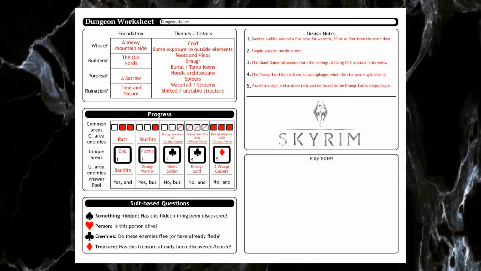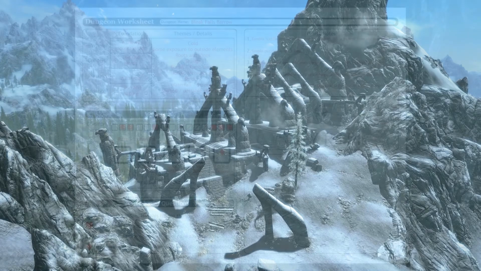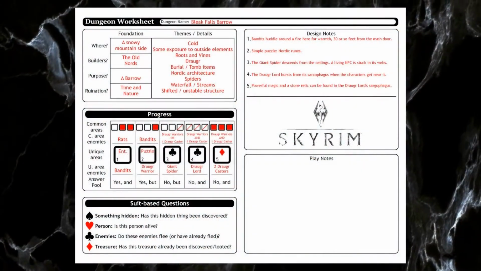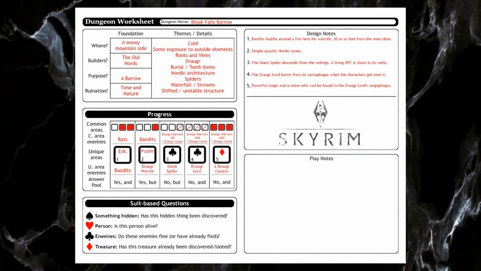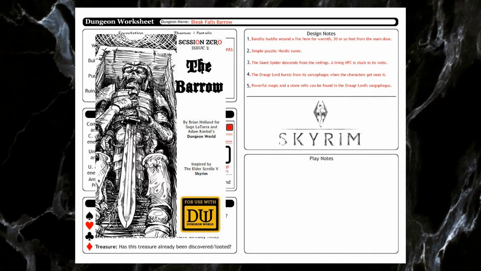If you've ever played Skyrim, you may notice that this is just Bleak Falls Barrow, or at least an approximation of it. If you're interested in more Skyrim-like ideas, check out the second issue of my Session 0 zine. I've linked it below as well.